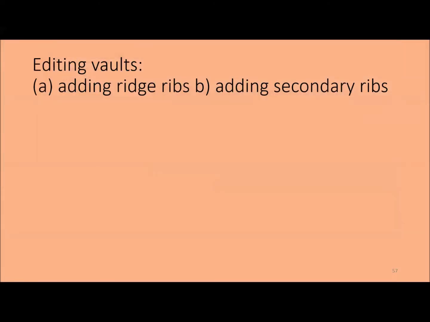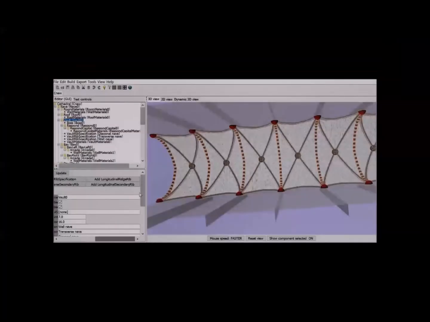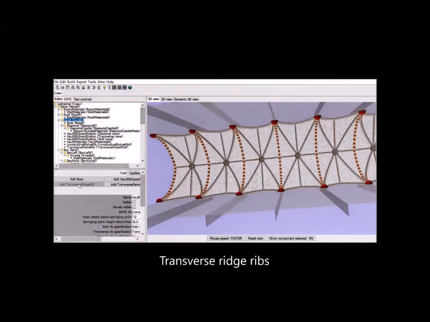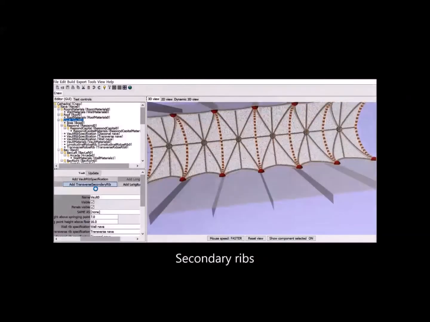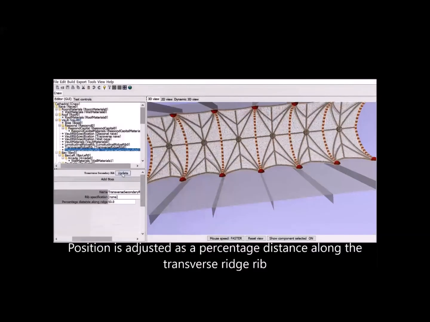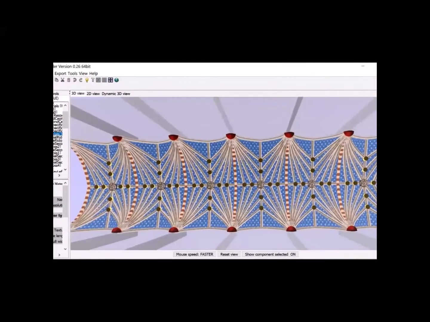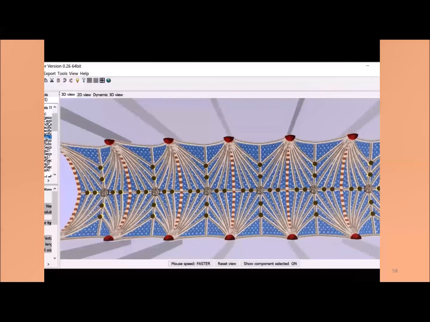We now show adding extra ribs. We add a longitudinal ridge rib, and then we add transverse ridge ribs, and we add a transverse secondary rib, and we adjust the percentage distance of the end along the transverse ridge. We're doing it manually here. With methods such as StarCut, we could do it automatically, we believe. We end up with something like this if we carry on.